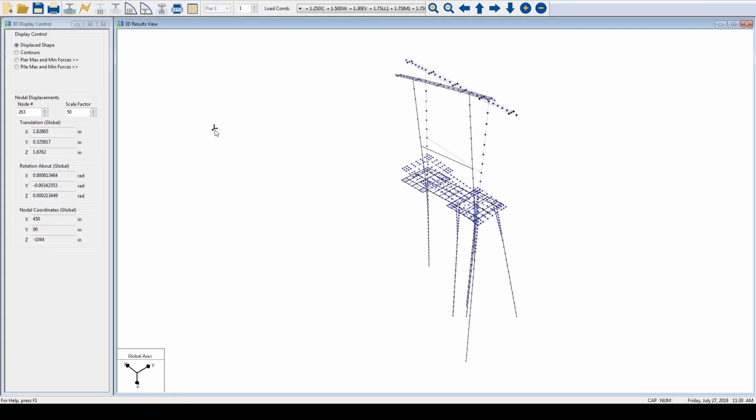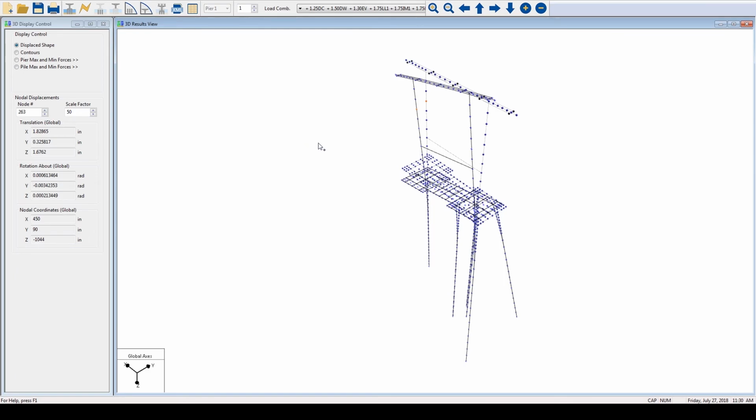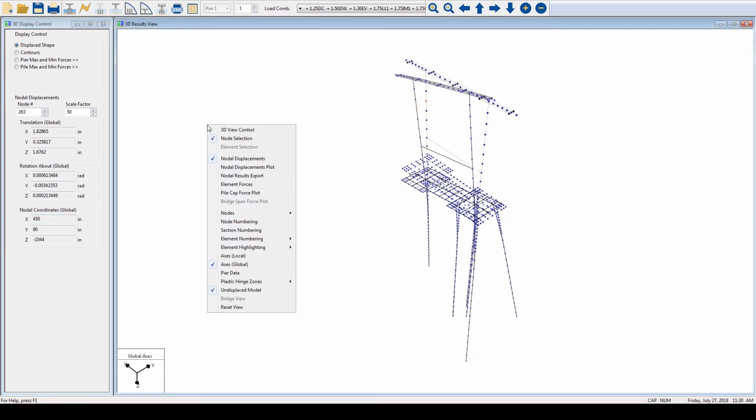Right-clicking the 3D window brings up a context menu from which a multitude of display options are available. The node selection option allows for viewing any node, and its displacement and coordinates are displayed in the 3D display control. Selecting element forces allows one to study all pertinent data for that element.